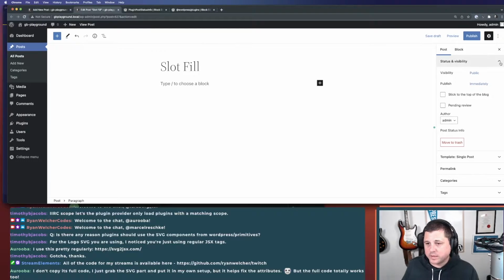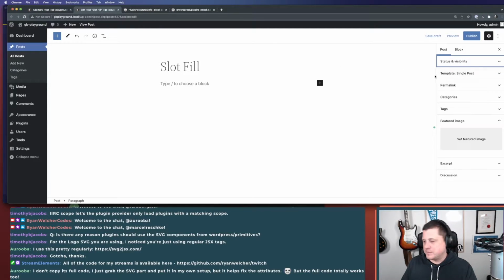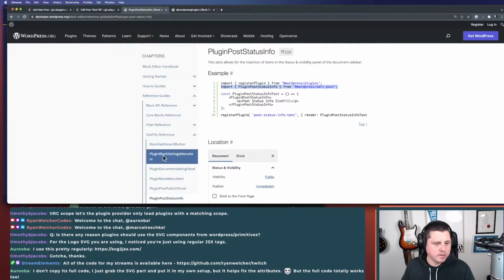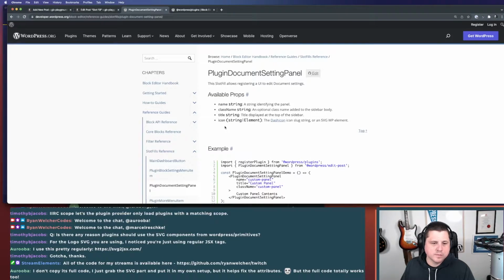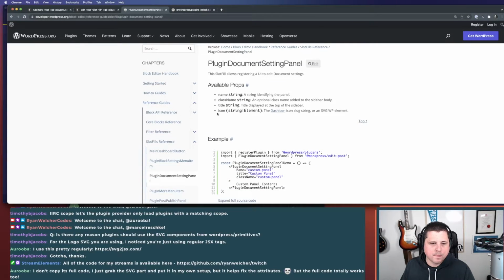The next one that I can think of off the top of my head is the document settings panel. So this is a cool one that will actually insert one of these panels for us. So what we can do is use the document settings panel right here. So we can see, these props are better here.